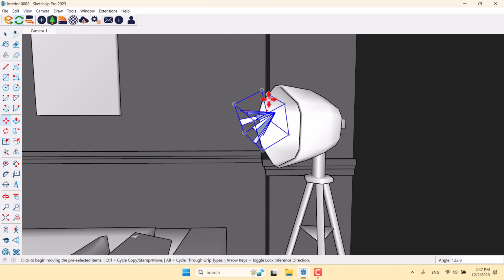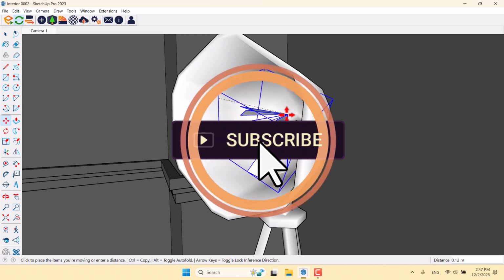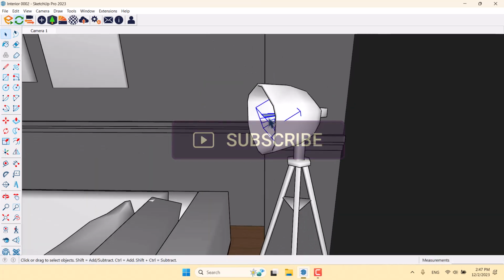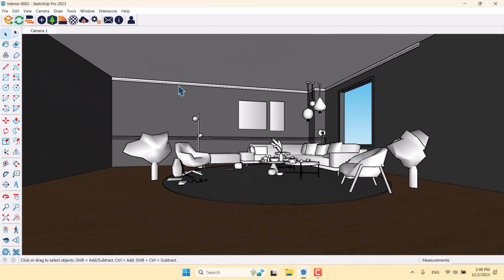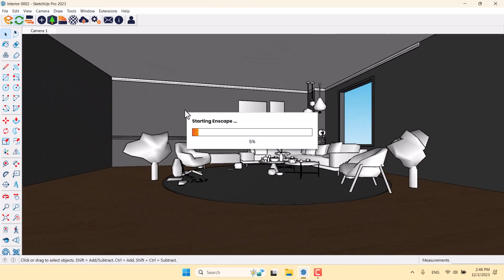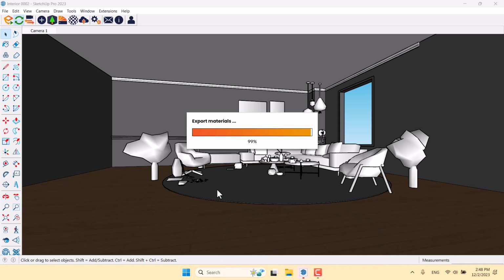It's a little bit related to your coordinate system, so don't worry about it. I'm going to hold it in some place like this. So I will come back to the camera number 1 in here, and I want to see what's really happening in my job. So I'm going to click on the start ENSCAPE. It takes a little bit of time, and after that ENSCAPE will be loaded for us.